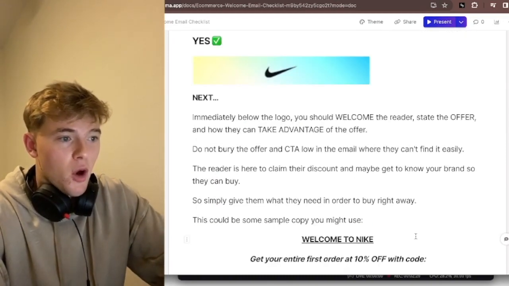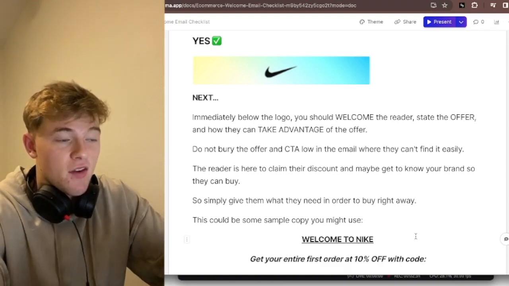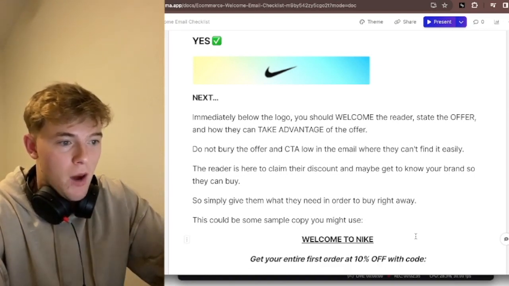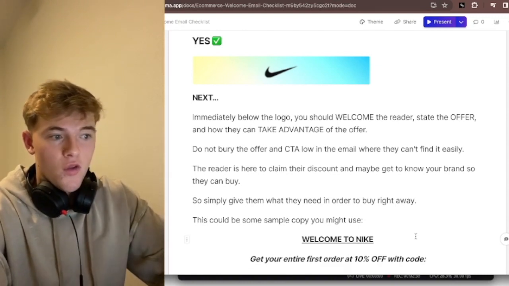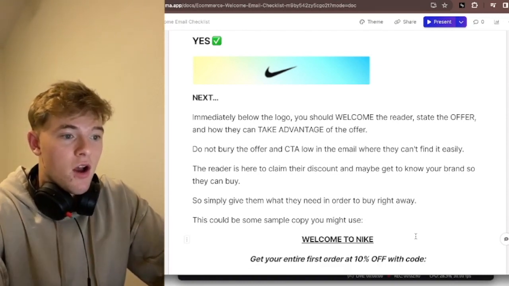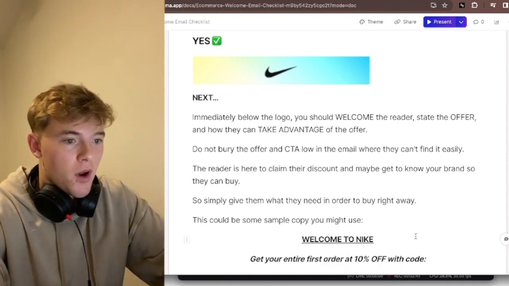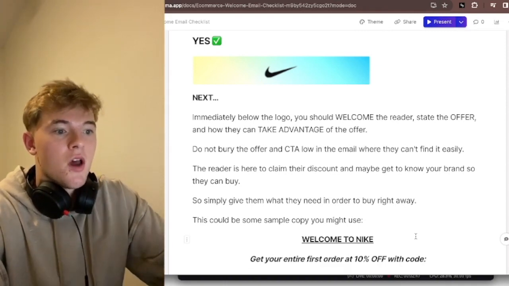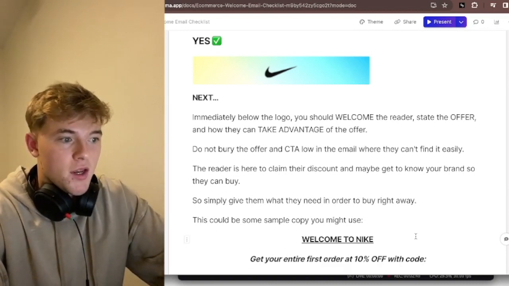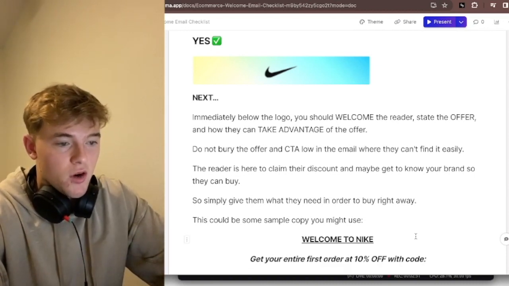Next, immediately below the logo, you want to welcome the reader, state the offer, and how they can take advantage of the offer immediately. Do not bury the offer and call to action low in the email where they can't easily find it. The reader should be here to actually claim this discount and get to know your brand so they can make a buying decision. So simply give them what they need in order to buy right away, because that's what they're here to do.